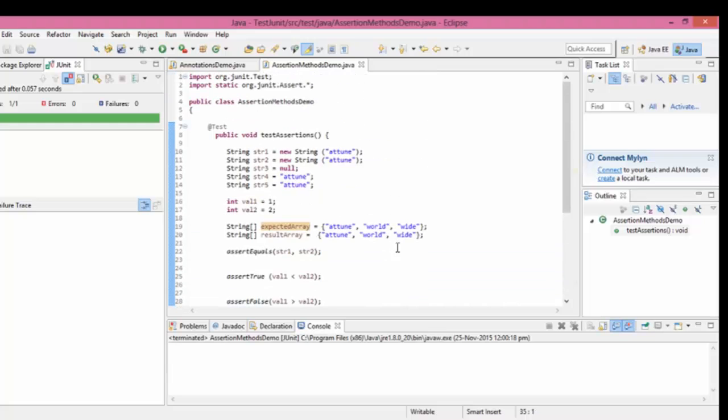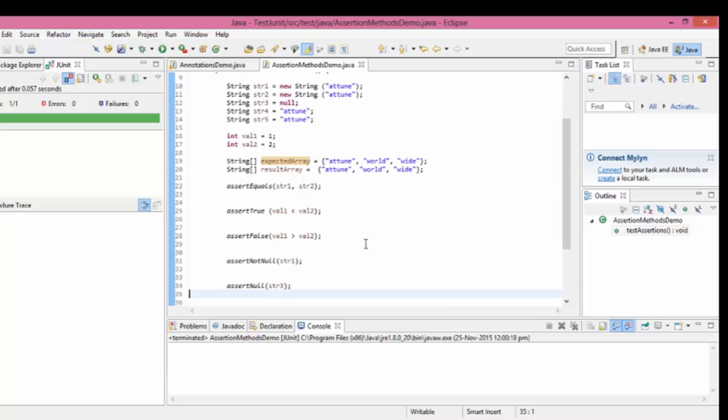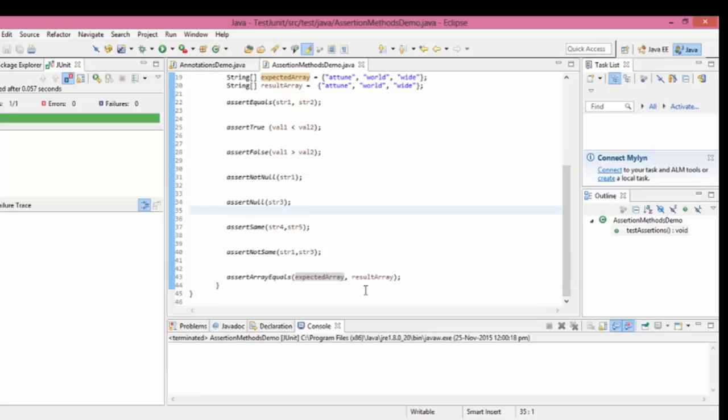So these were the assertion methods that you can use. There are so many other methods as well. We have seen the very basic methods, almost all the basic ones. Then you can pass a string over here and you can make some variations in the assert methods.